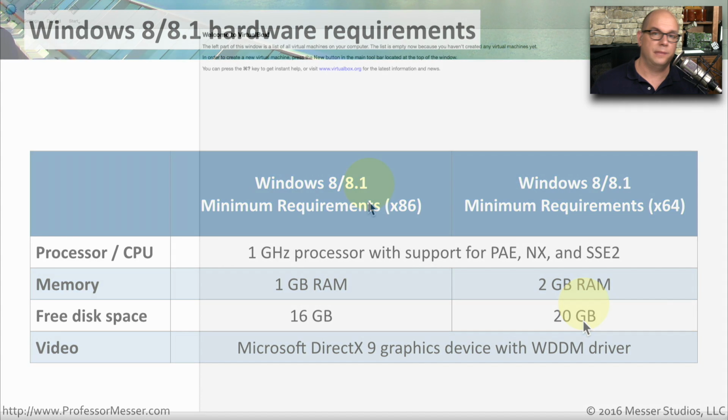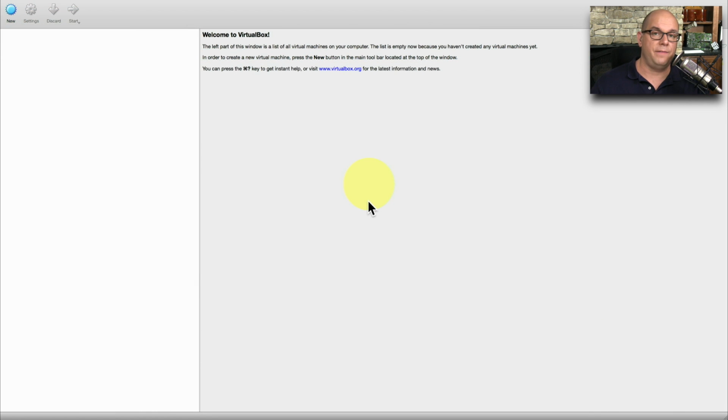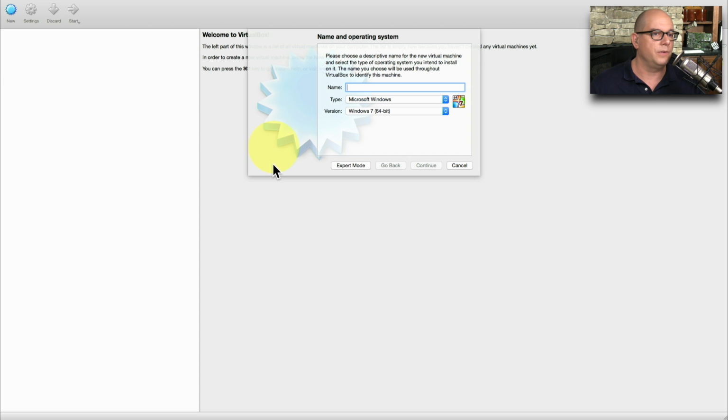Instead of installing onto a physical PC, I'm going to install into a virtual computer using VirtualBox. You can download VirtualBox from virtualbox.org, and this runs in Windows and macOS and in Linux. You're also going to need the installation media for Windows 8 or Windows 8.1 so that you can install it onto this virtual machine. I'm going to start by choosing the new option on VirtualBox.